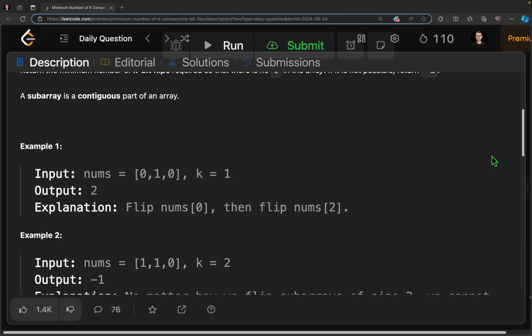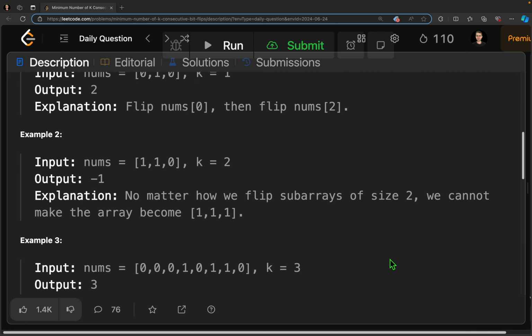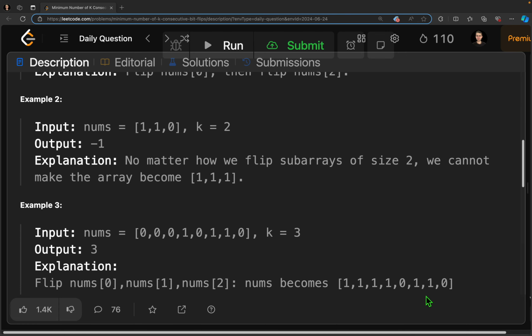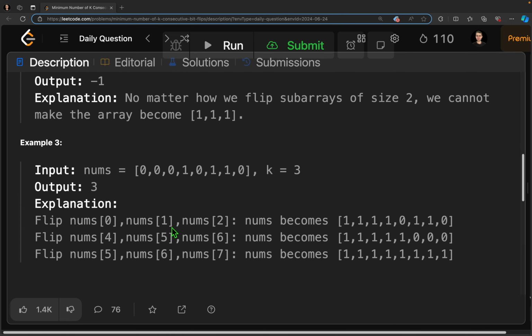Let's look at examples. Here we have nums 0, 1, 0 and k 1. The output should be 2 because we flip nums at index 0, then flip nums at index 2. And if we have other examples, where we can't flip, and where we can flip 3 times.